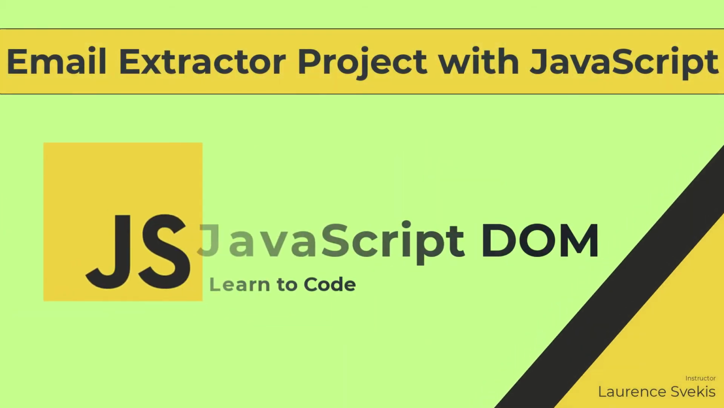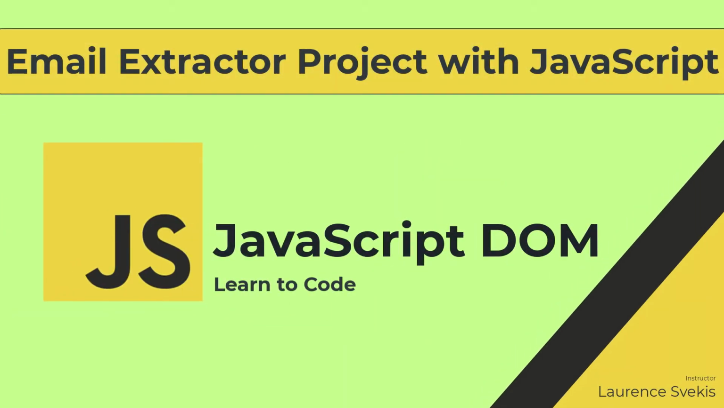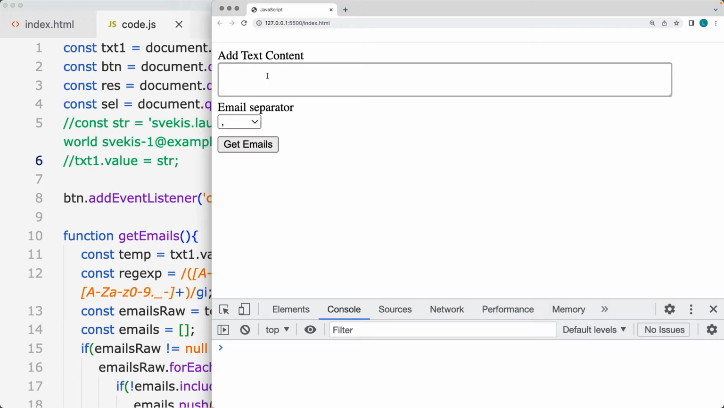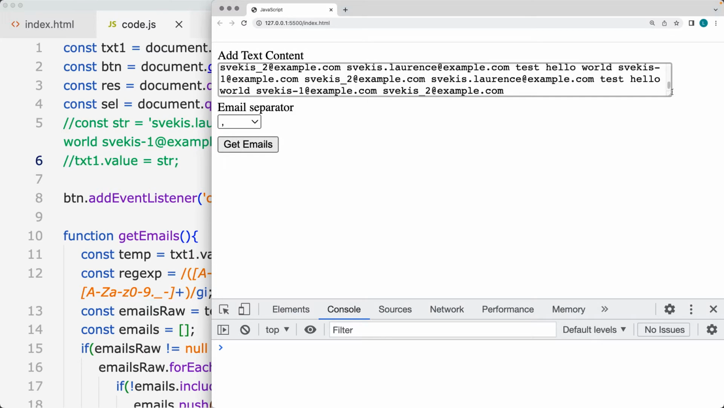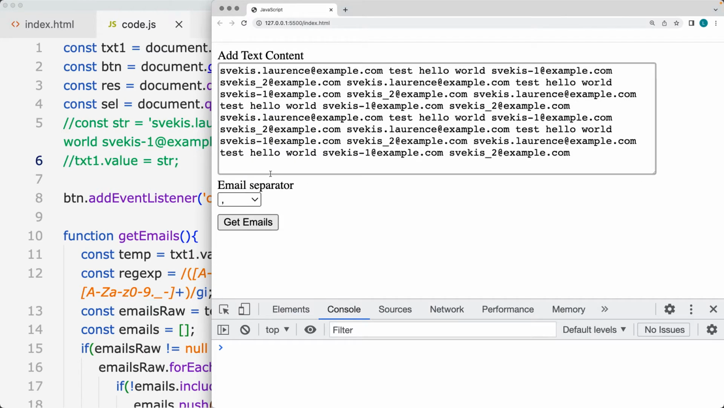In this project, we're going to be creating an email extractor, and this can be used to extract unique email addresses from a string or a block of content. So the objective is to be able to come in and paste a bunch of text content into the text area here. We select the separator that we want to use. So we want to extract out only unique email addresses from this big block of text.